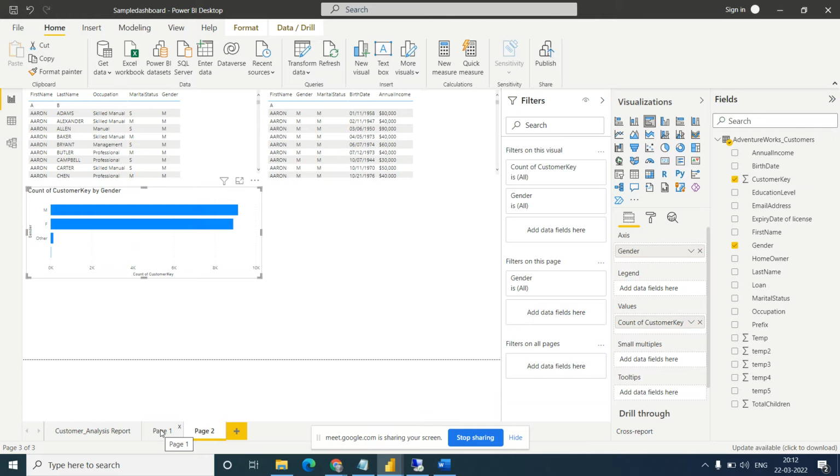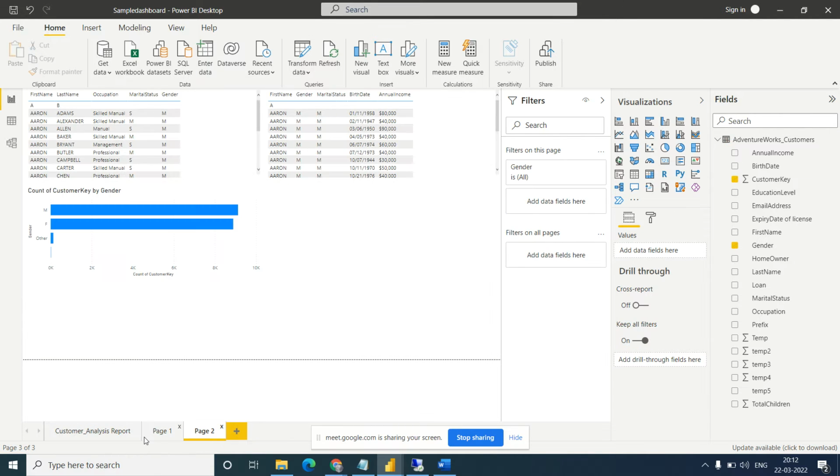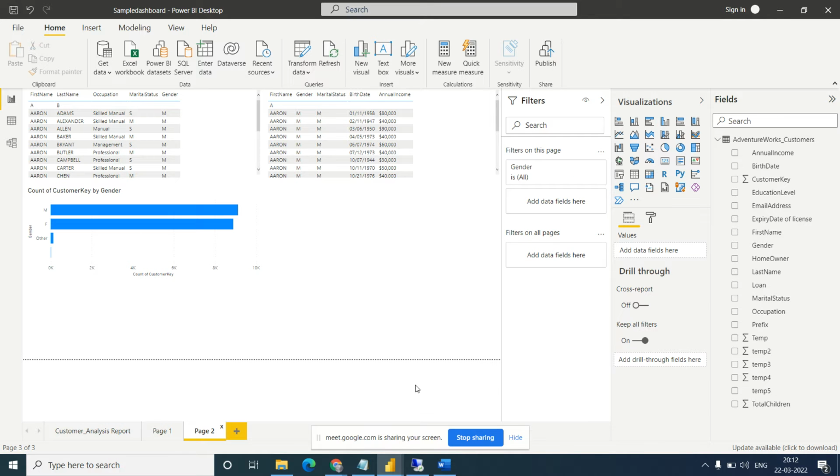Let's say you have page 1 and you have page 2. Whenever you are taking a filter, it should apply on all the pages. How is it possible? So let's take male and female. I am taking the female gender into the filter on all the pages.